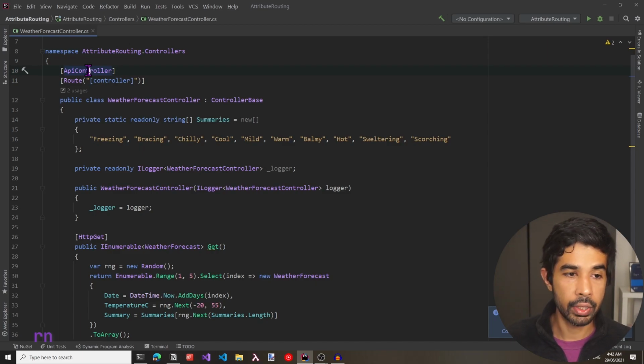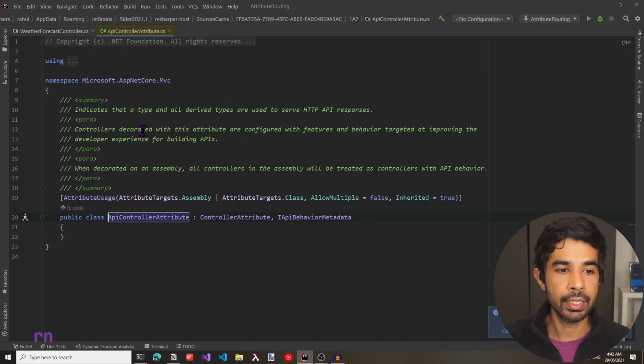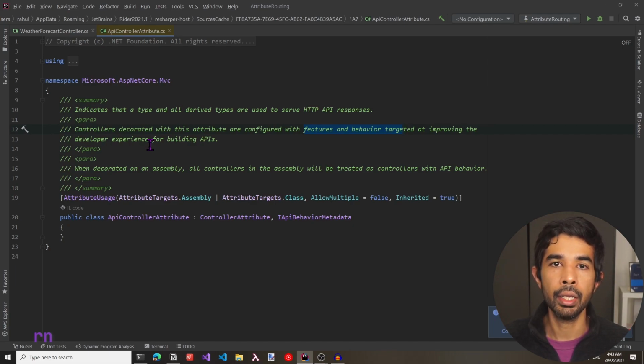So if you go into the definition of this class, it specifies that once it is decorated, it gives us features and behaviors targeted at improving the developer experience for building APIs. And using attribute-based routing is one of the things that this attribute enforces.